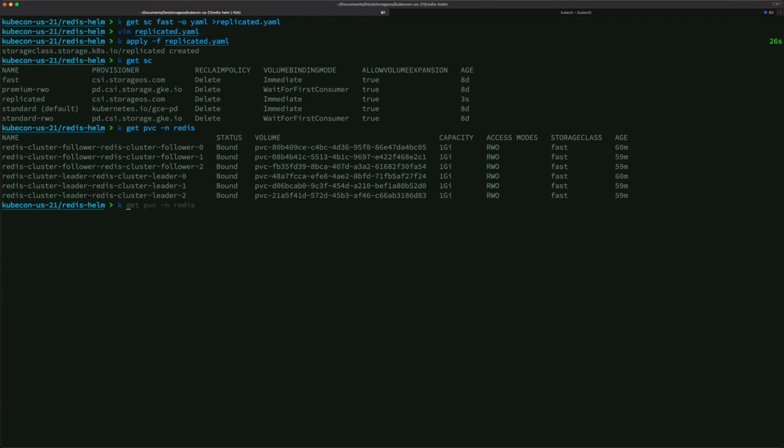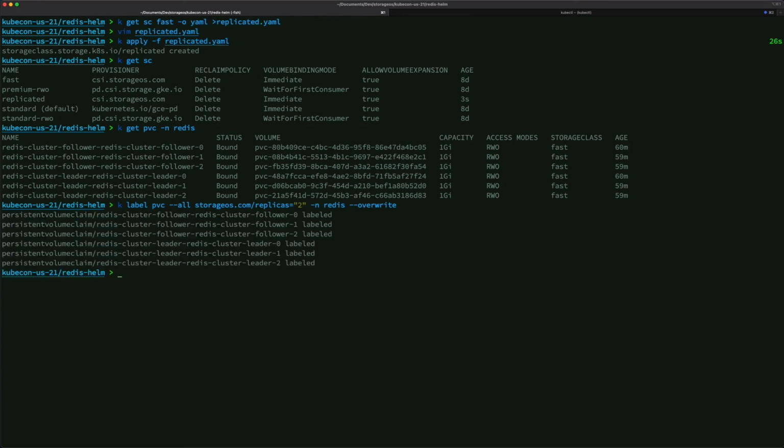So I can do something like kubectl label here -n redis --overwrite. So imagine I want, 2 is good. So let's do that. Okay, so we've done this for all 6 PVCs.